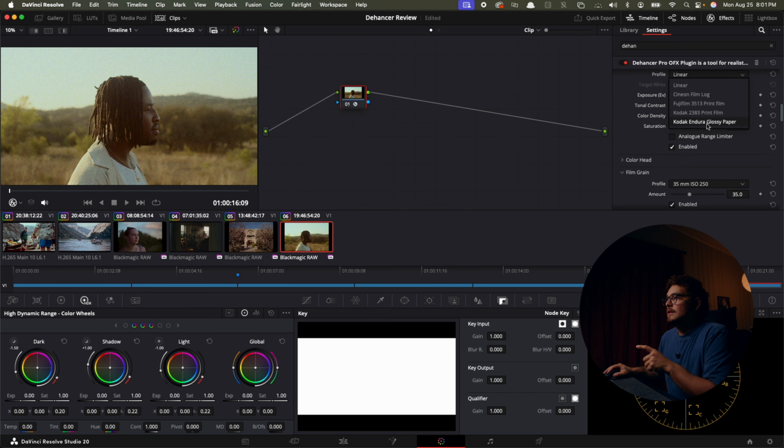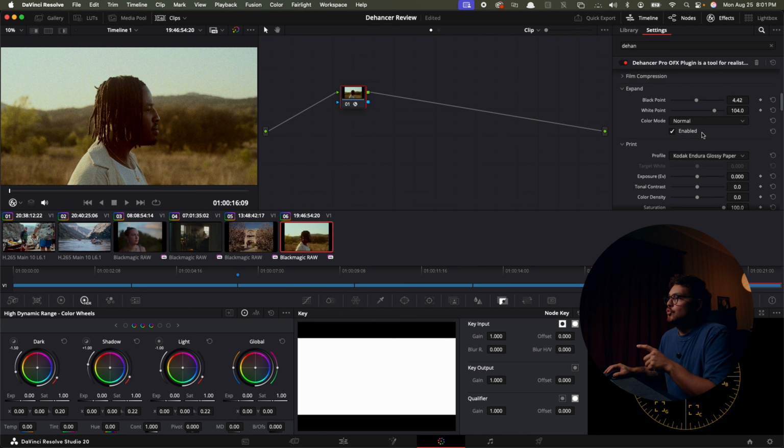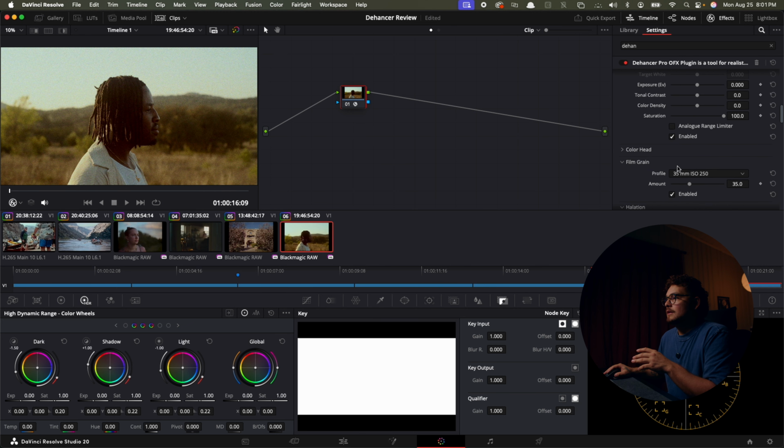Let's see, what does it look like on, and that looks good. I think I'm gonna leave it on Endura. Yeah, I like that. I'm gonna leave it on Endura. Let's bring down the grain.